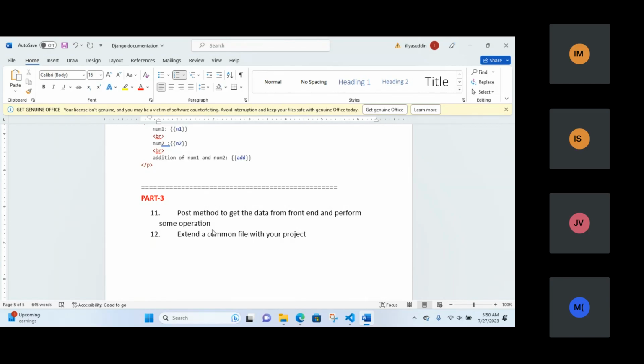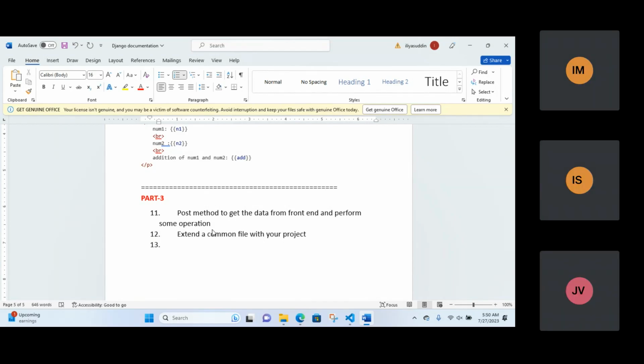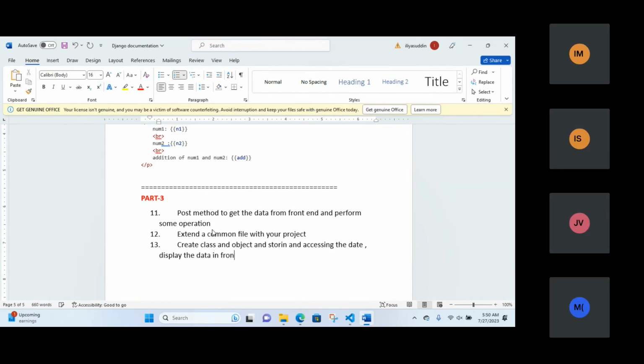Now once it is done, then we are going to add some dynamic data related to the classes, and then we are going to create an object. So we'll create a class and object, and storing and accessing the data. Also we are going to display the data in front end. Okay, these three things we are going to do.